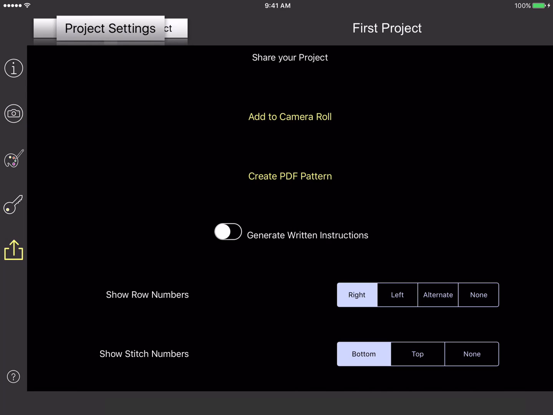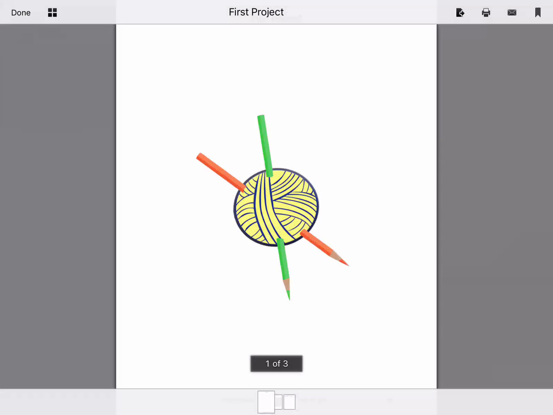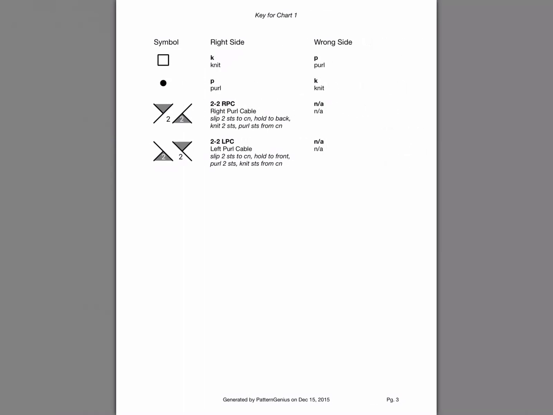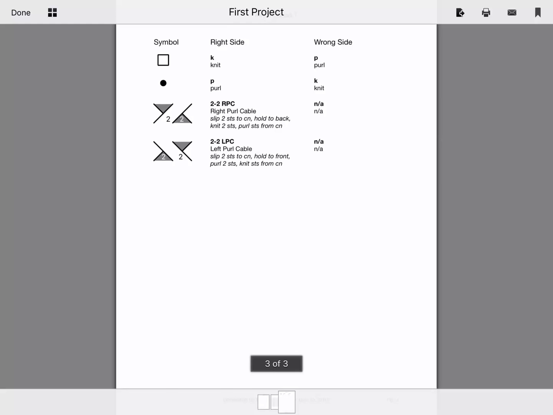Finally, we can share our project. We can select how we would like our chart numbering to be displayed. Here, we can see that we can add a project to our camera roll or create a PDF. I'll tap to create a PDF. Our selected image is on the first page. The second page is the chart we've started to create, and the third page is our key. We can share this with other apps like Knit Companion, email it, or print it. For now, I'll tap Done.